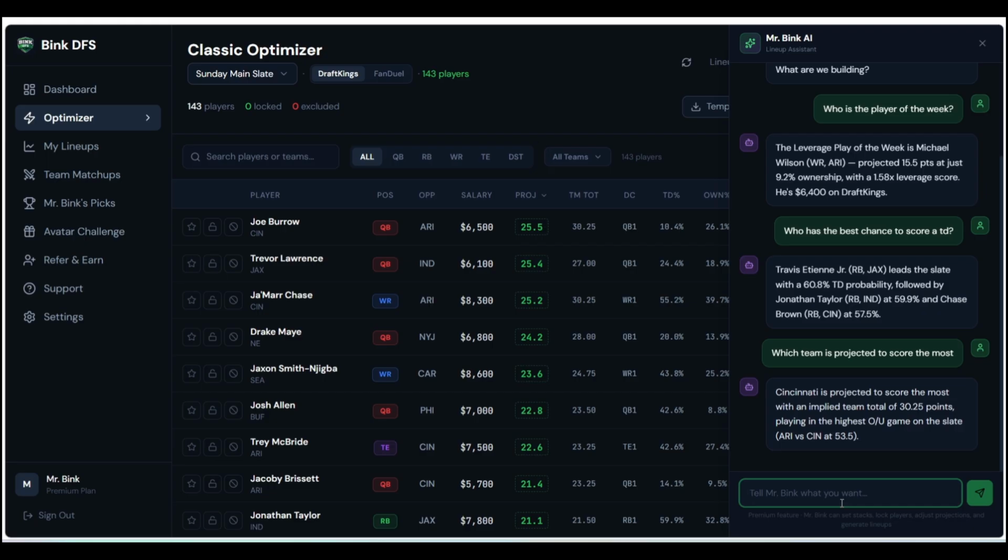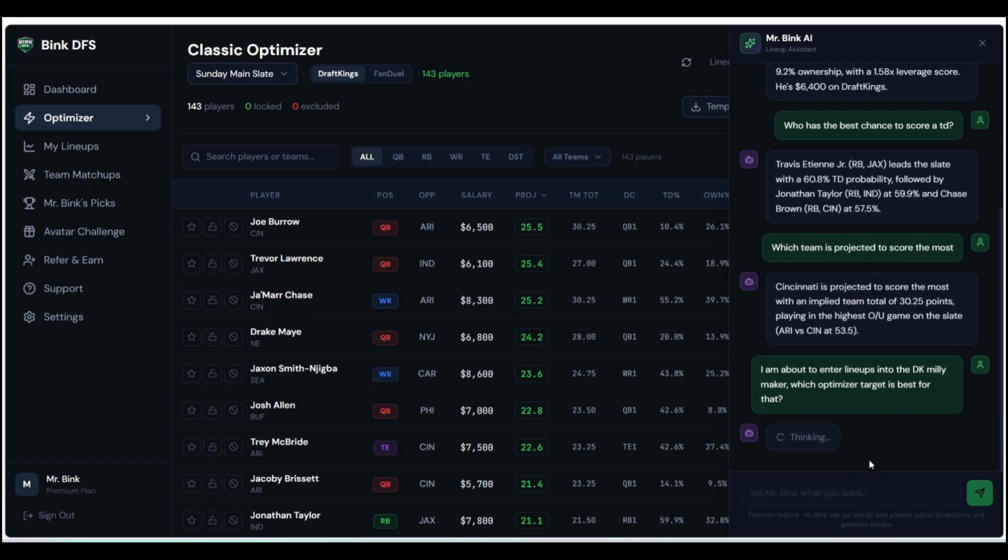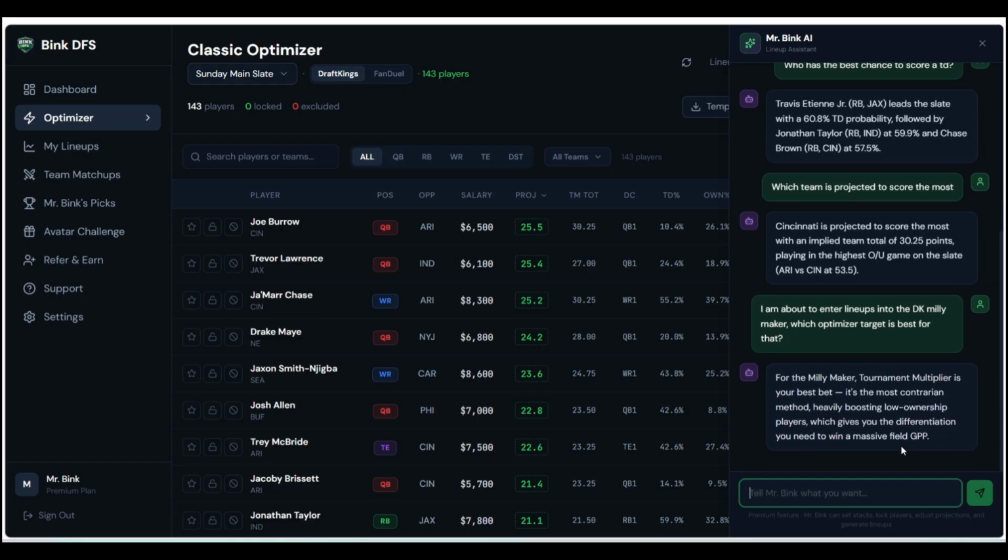Right? And then even if you weren't too sure about the platform yet and you had some questions, you could ask it something more specific like, I'm about to enter lineups to the Milly Maker. Which optimizer target is best for that? It gives you a breakdown of why tournament multiplier selection is best for GPP, massive GPP tournaments.